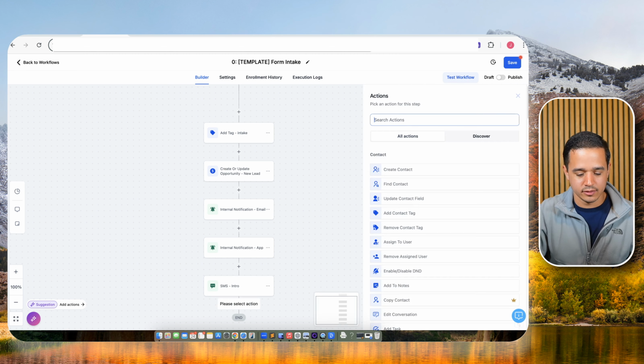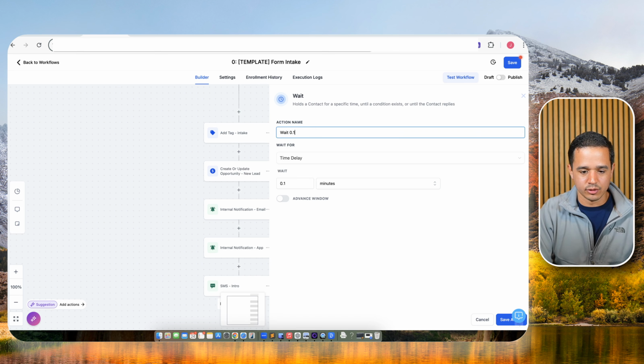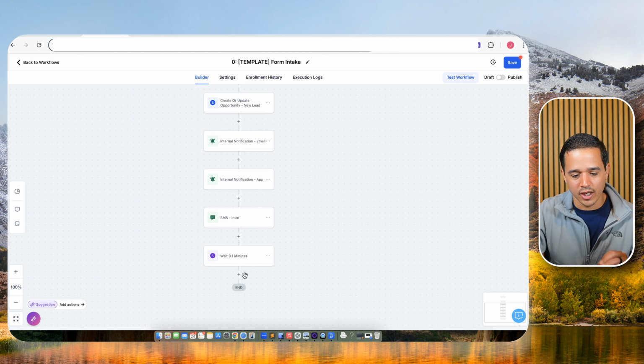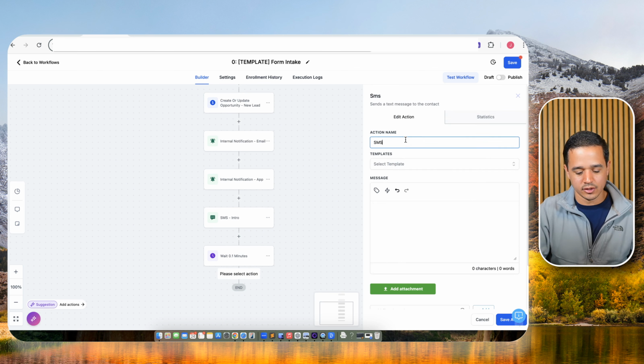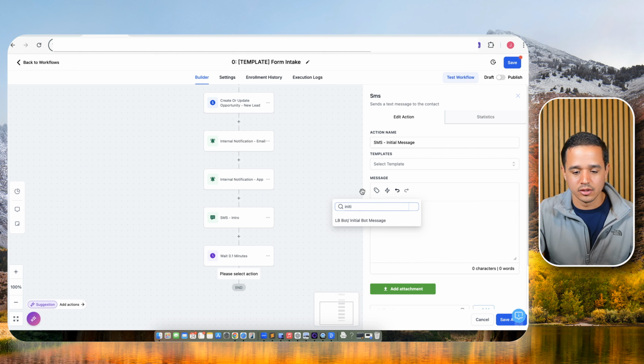We're going to wait a tenth of a second just to make sure. If you don't wait, sometimes these messages can get sent out of order and then it's a little weird. So we'll just wait 0.1 minutes. You can't put seconds in here, so you have to give it a decimal value. Save. So we're just going to wait a fraction of a minute, and then we're going to send an SMS. This is our initial message. And if you remember, we created an initial bot message as a custom value and saved it.